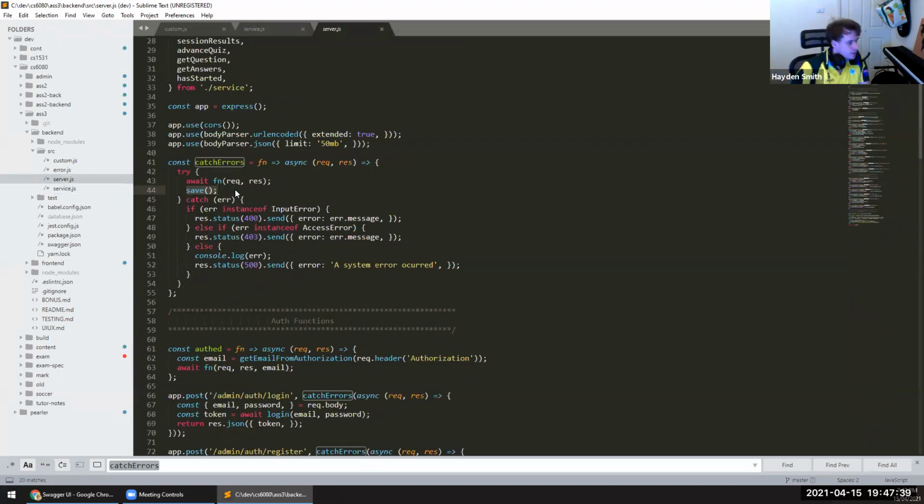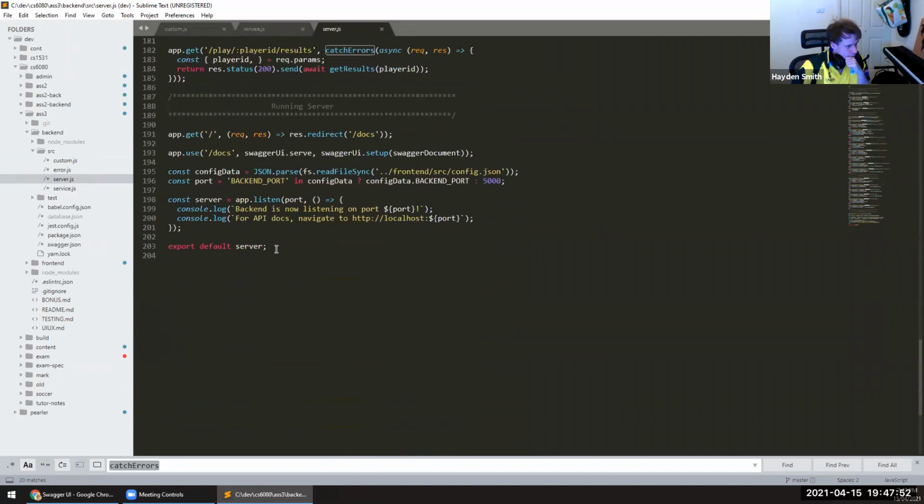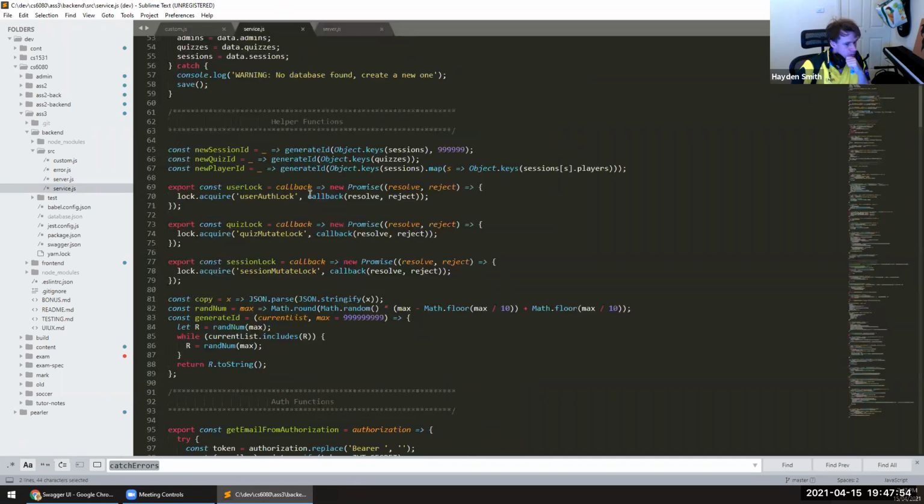It's okay. And then if there's an error, it basically checks what the error type is, and it returns a relevant 400, 403, or 500. Yeah, very simple. Not a lot to this program.